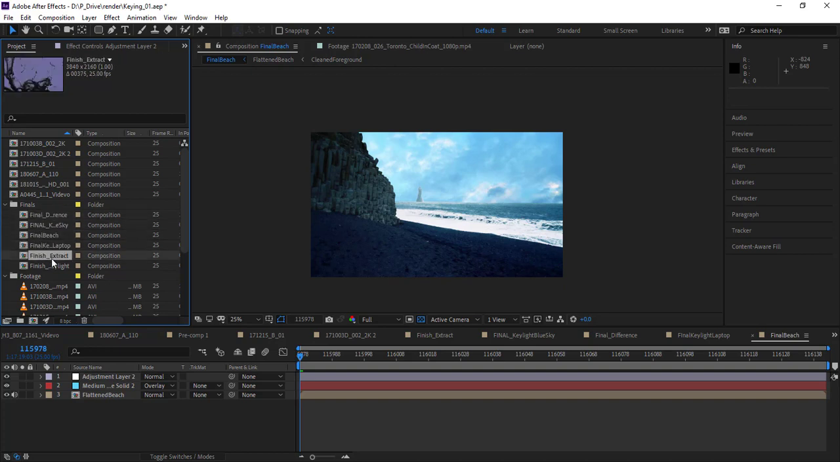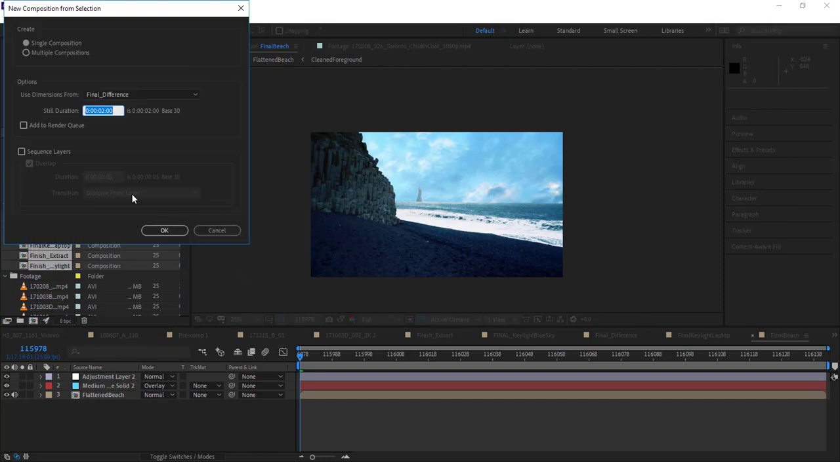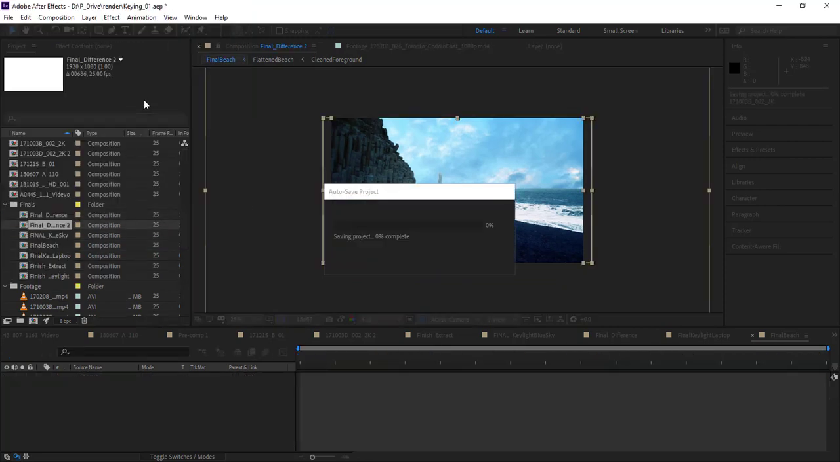All right, now just looking at all the different pieces of footage, they're all different sizes. So this is 2048, this is 3840, 2048. They're all the same frame rate, which is good. I'm just going to take all of these and drag them into the new composition. I'm going to say sequence layers. Oh wait, no, I don't want that. No, I'll do my own sequencing. Use dimensions from, doesn't matter, we'll make a new one anyway.